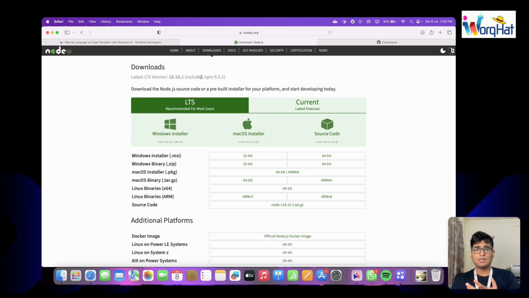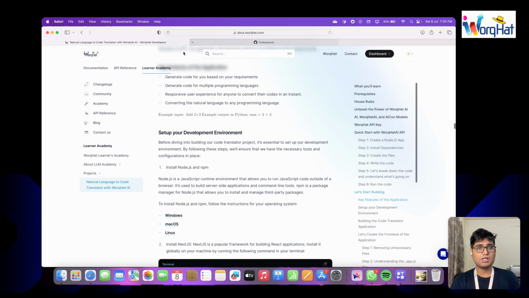What does LTS version mean? LTS means the long-term support version. So that happens to be the most stable version as of the time when you're downloading. As of the time when we are recording this video, the LTS version happens to be 18.16.1. So I think that is it, and I have already got npm downloaded. So I think I can get started with Codespaces.